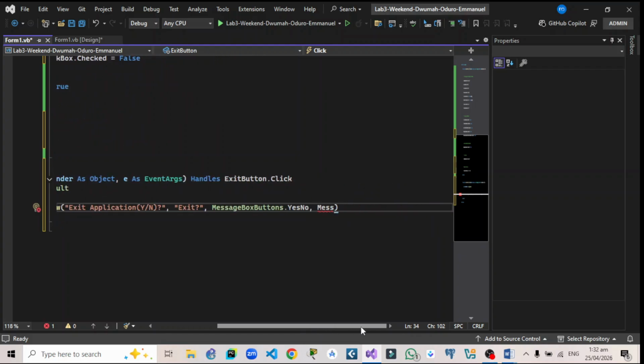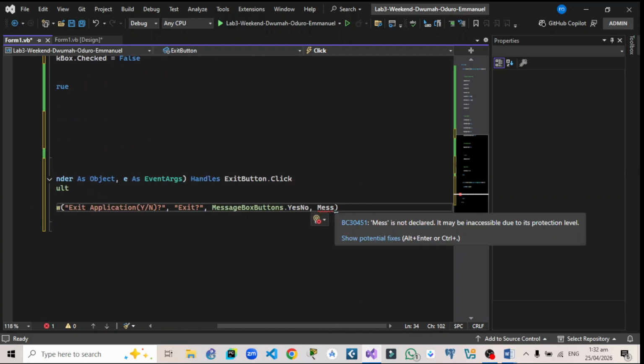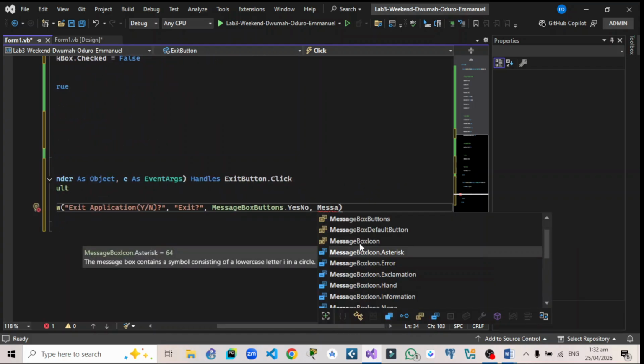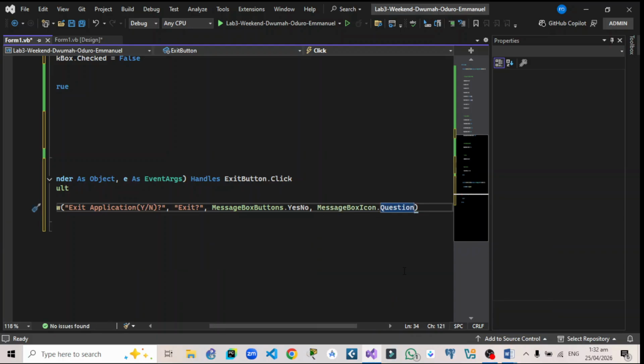So when I continue to type, you see the message box icons: we have asterisk, error, exclamation, hand, and information. On your own, you can try any of them and see how it looks, but the one we are interested in right now is the question. So, message box icon, the question, as per the design that was given to us in the lab.